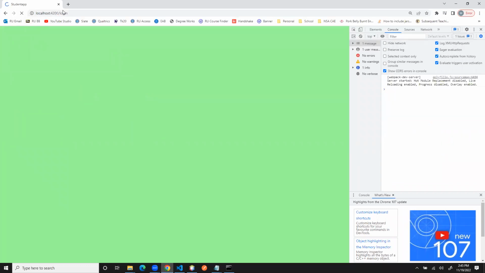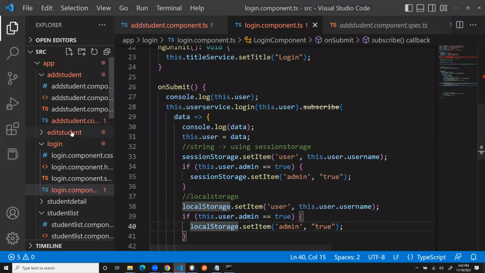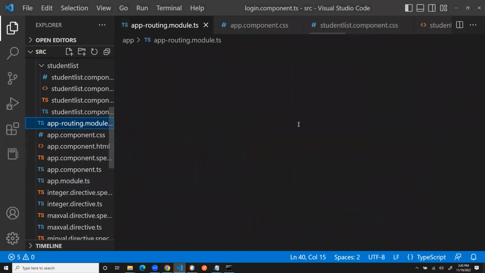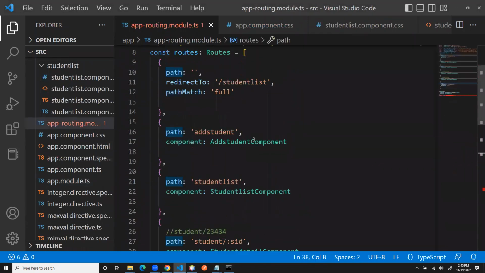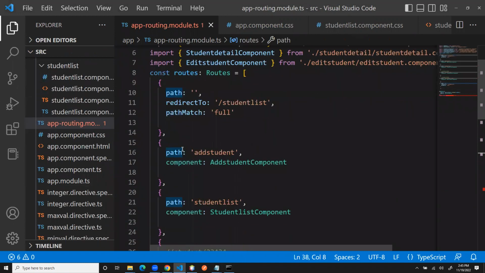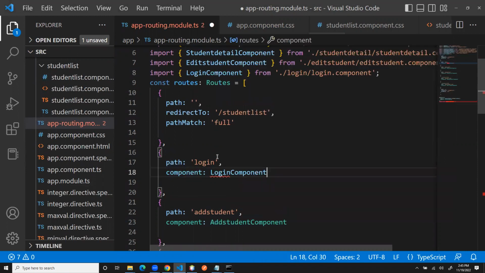Oh, I never set up the route. So there is no login page. So let's go ahead and do that. I'm sorry. That is one thing I forgot to do. It doesn't matter. I like to put it near the top. And then we're going to go login. And I'm going to go login component, bank.